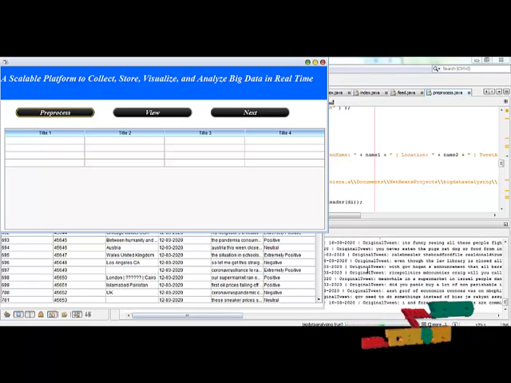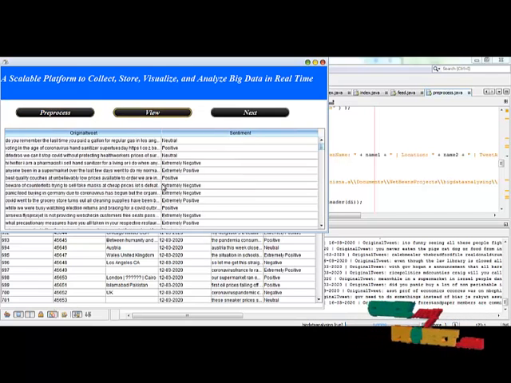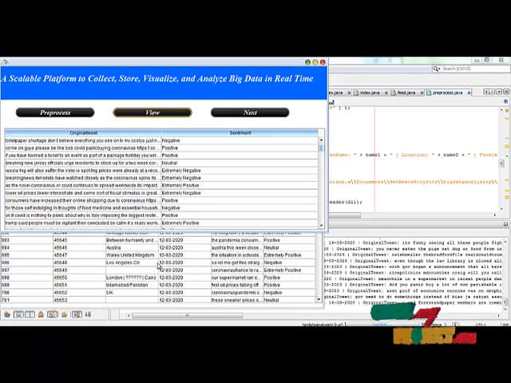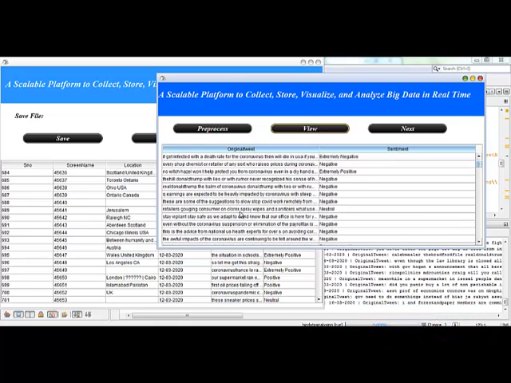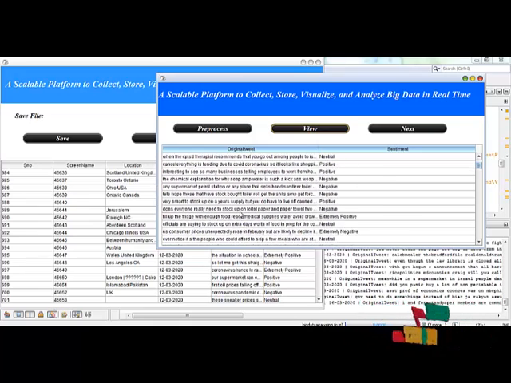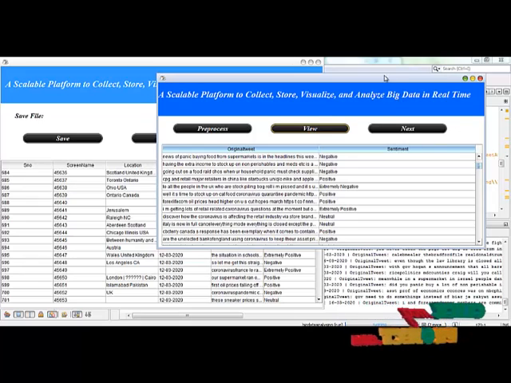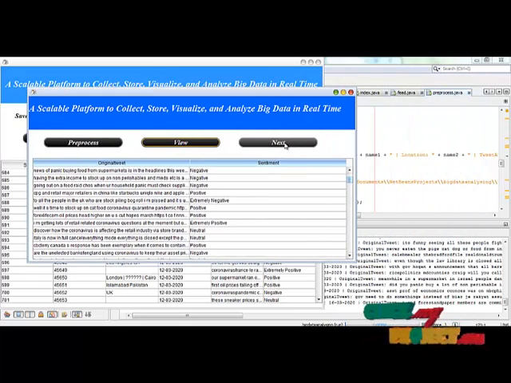Pre-process is done here, and click view data. This is our pre-processed data from our data set, and see the difference between our data set and the pre-processed data. The first 3-4 columns are removed from the data set, and this is our pre-processed data. And click the next button.